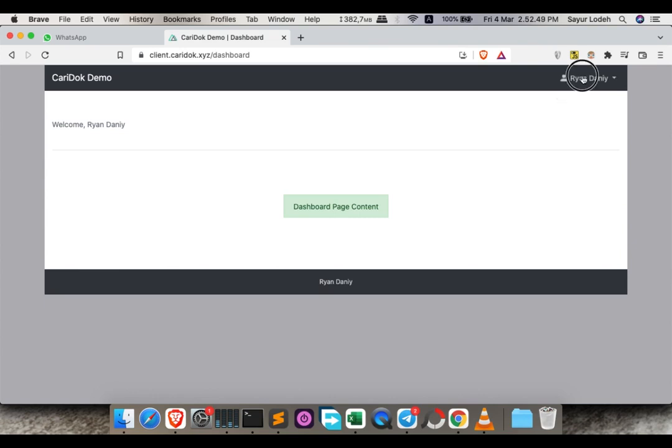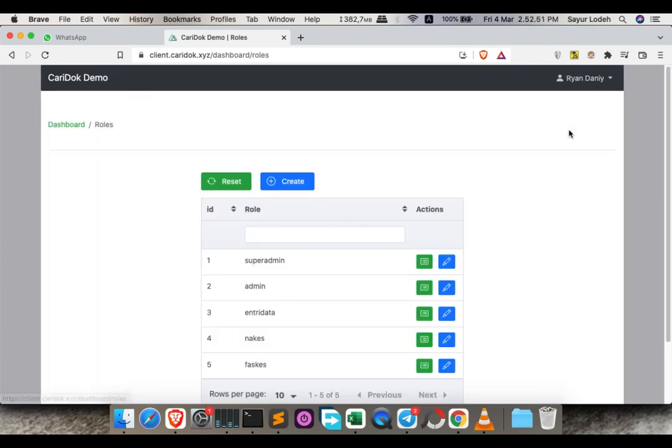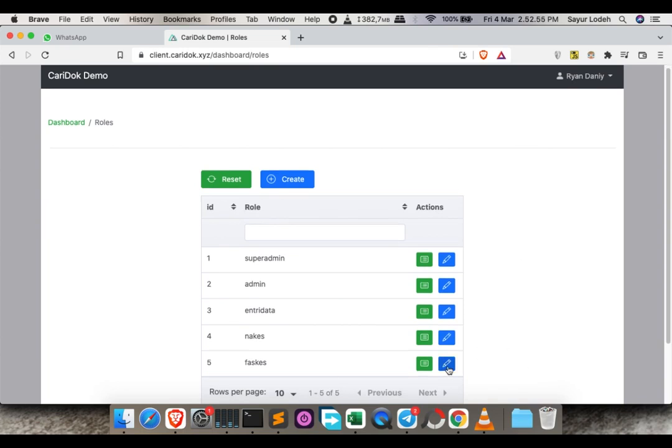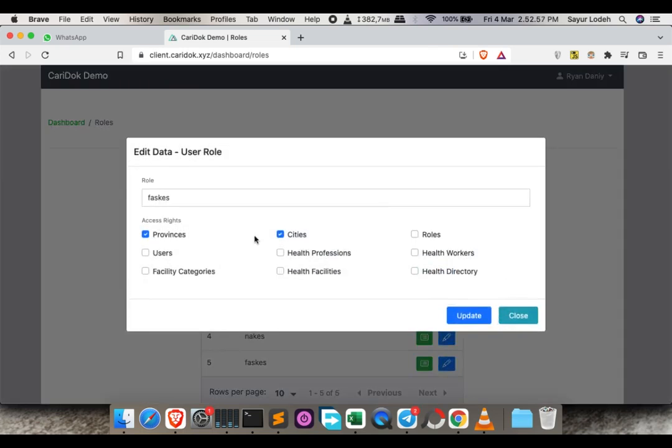Now let's look at the user privileges roles. We can choose one of these, like Foscus. We can see that there are several checkboxes under these roles. This indicates whether a role is allowed to access a certain page or not. Like this one, Foscus is only given access rights to the provinces and cities pages.